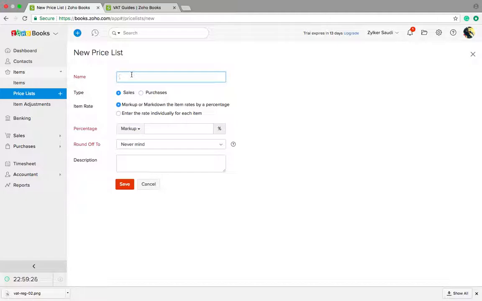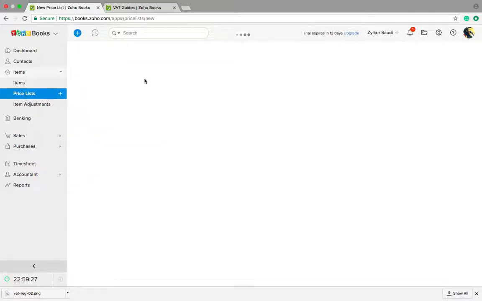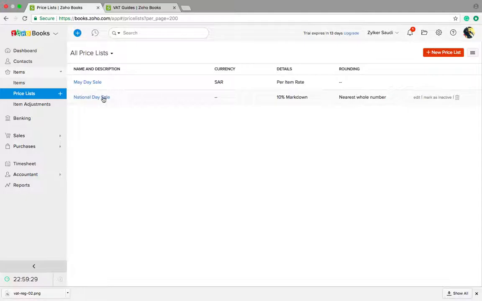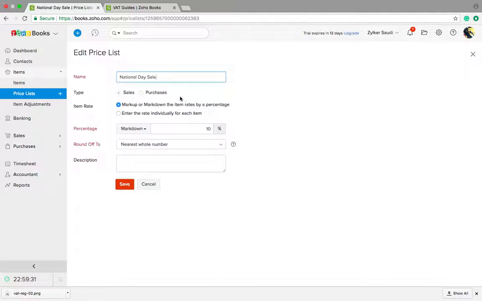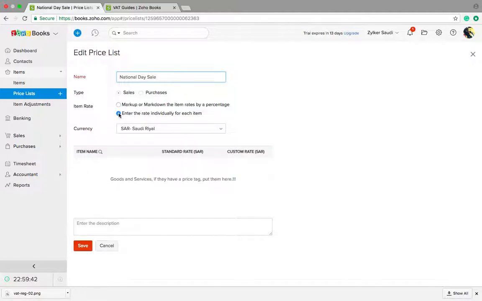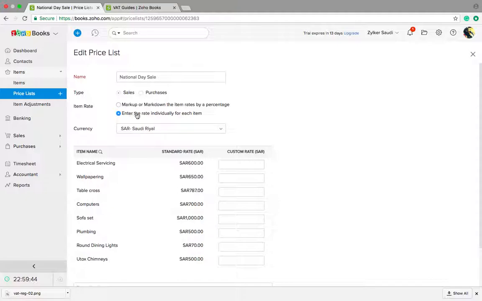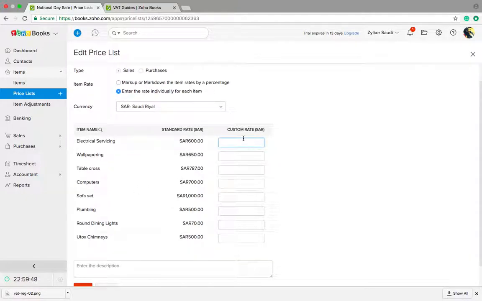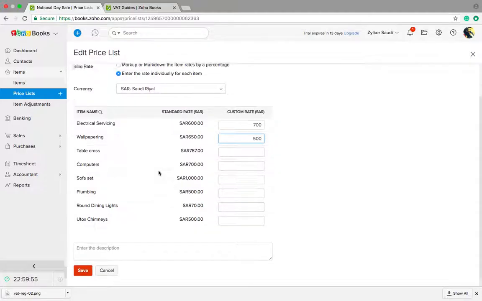Associate a price list with your customer or vendor. In this case, I have created a new price list called National Day Sale. You can select if it will be applicable for your sales or purchases. You can mark up or mark down the item rates by a percentage, or if you want, you can add the item rates individually for every item. You can add the item rates here, and mark them up or down as per your choice. And that's it, you are done.